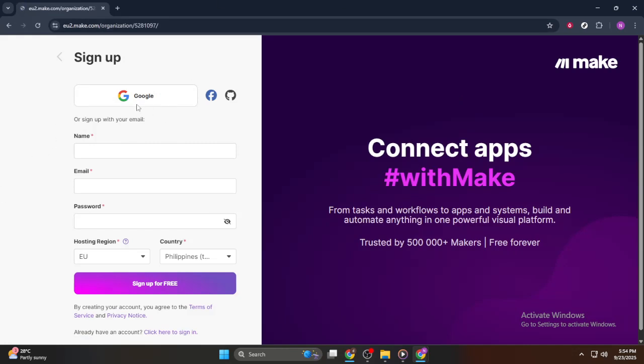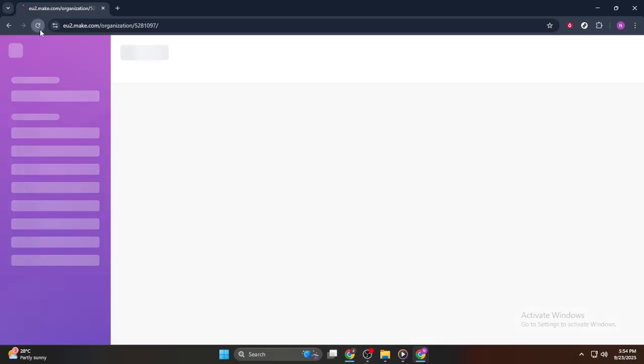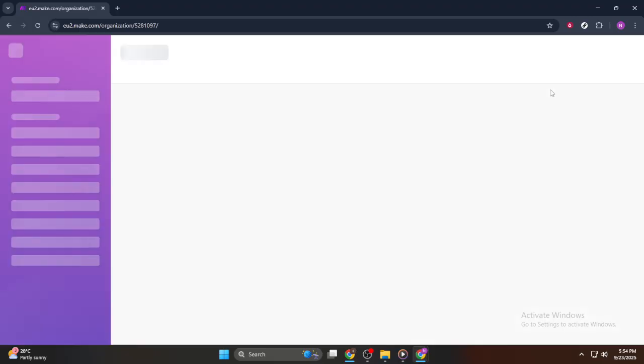Now, Make.com offers several ways to register, including using your Google account, which is what we'll focus on today. It's a convenient option for many users as it eliminates the need to remember another password and speeds up the process by using existing information from your Google profile. To proceed with this method, simply click on the Google Sign-In button, which is often highlighted to catch your attention. This click will initiate the process of linking your Google account to Make.com.